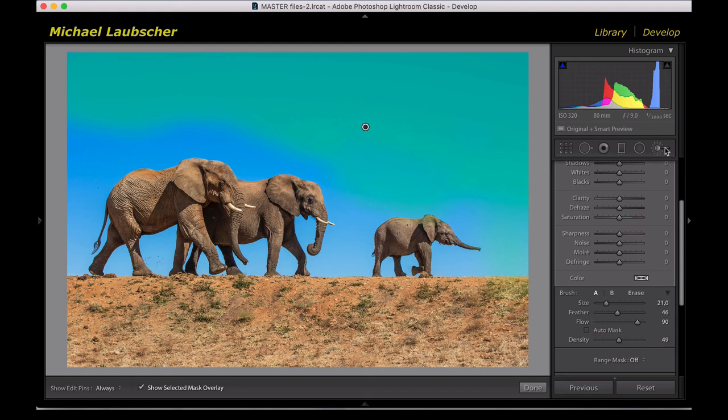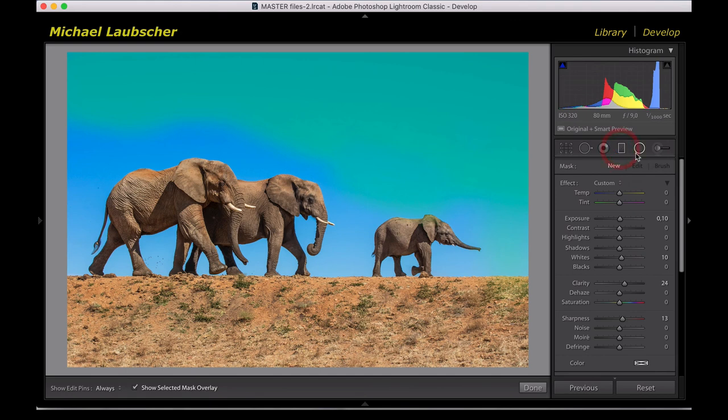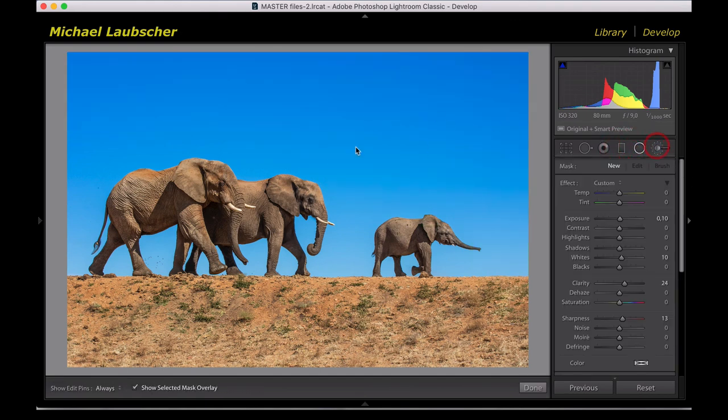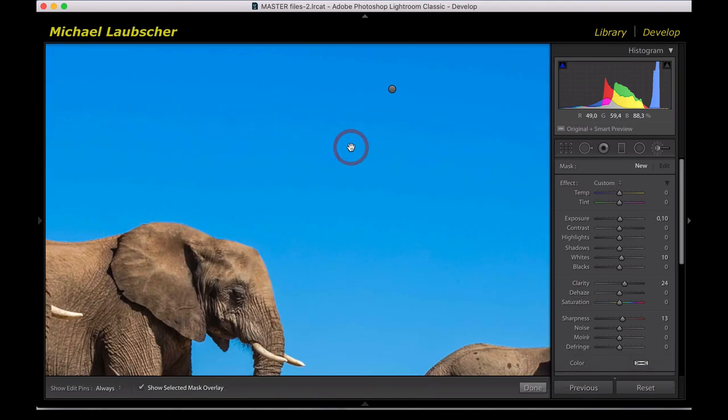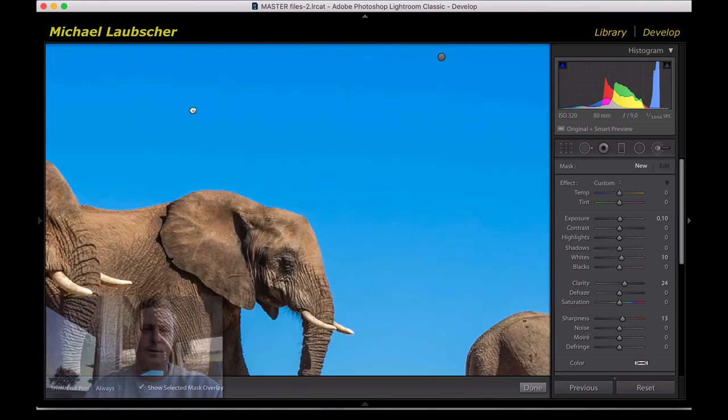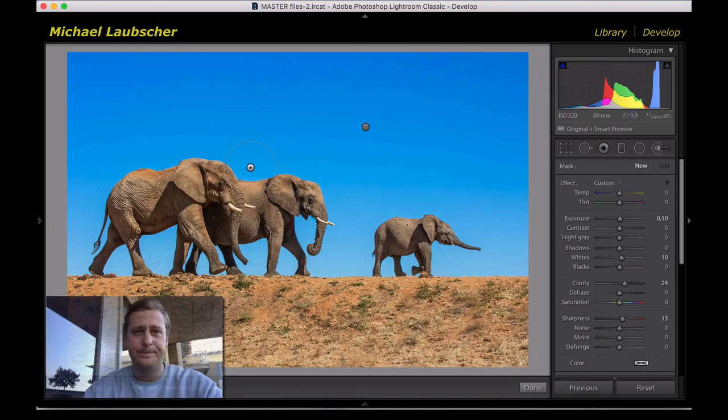And remember, as I mentioned, in all special adjustment tools in here, if you hit the spacebar, it takes you to your zoom tool so that you can easily navigate around your image.